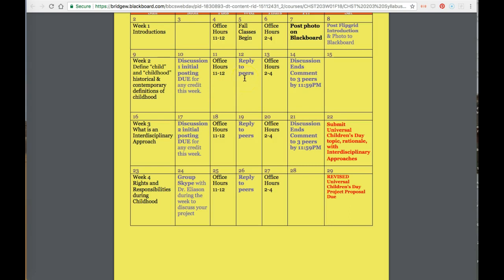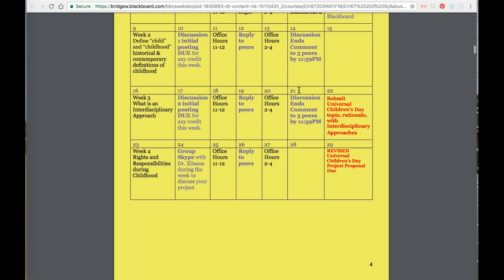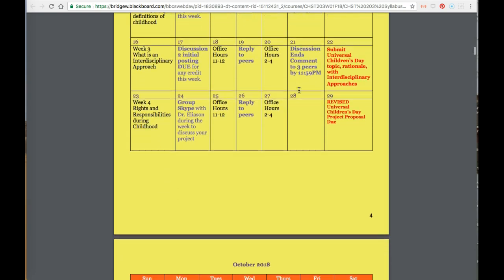I put reminders on the calendar to go online midweek, check in, do some replies. Don't wait until the last minute. Things may happen. Often on a Friday, Blackboard is not working properly because they're maintaining it. So make sure that you get your participation done earlier rather than later.